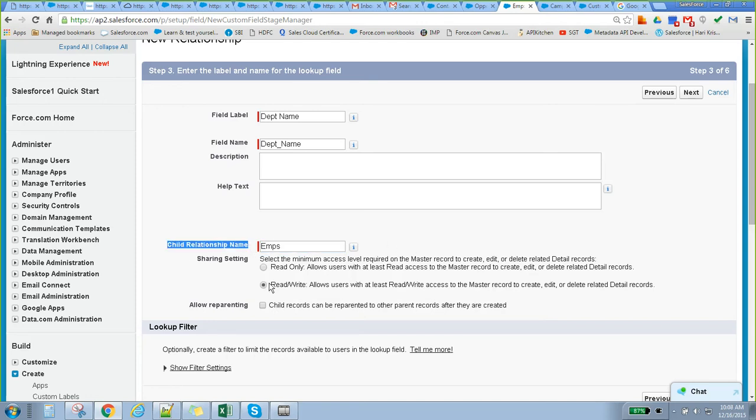So see here, the sharing setting. Select: menu access required on master record to create, edit or delete related detail record. Read only: allow users with at least read access to the master record to create, edit, delete the related detail record. Read only means a user with read access to the master record can create the child record. Or read write. Read write means the same: allow users with at least read write access to the master, we can do all those things.